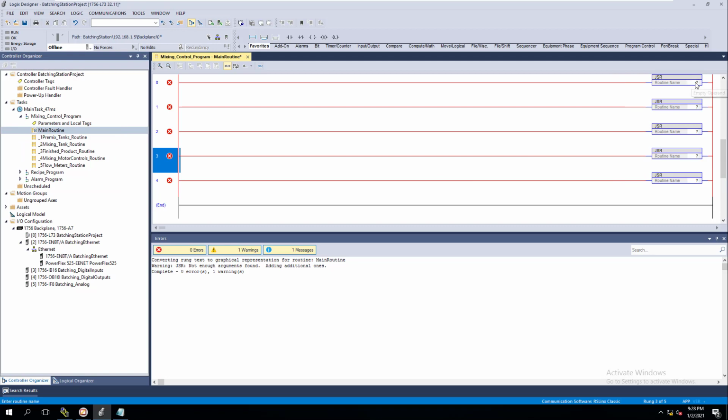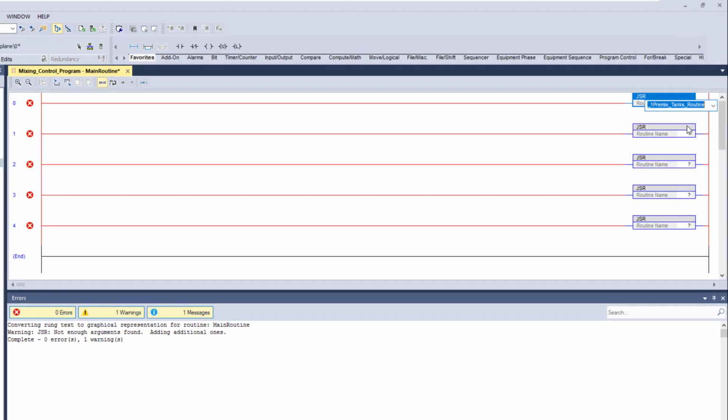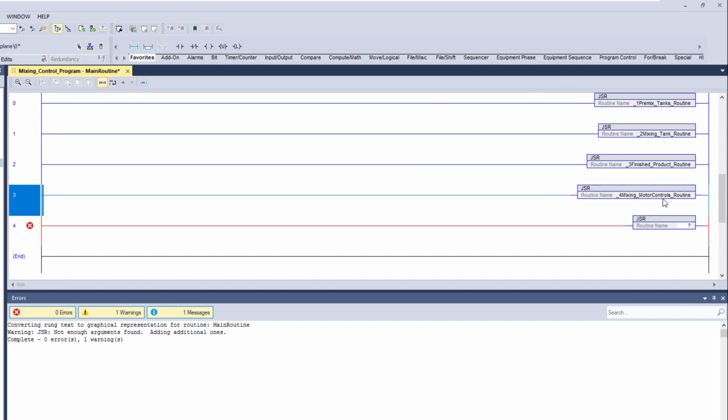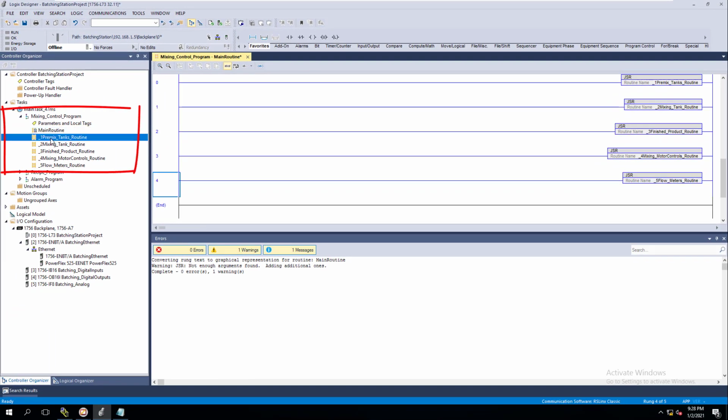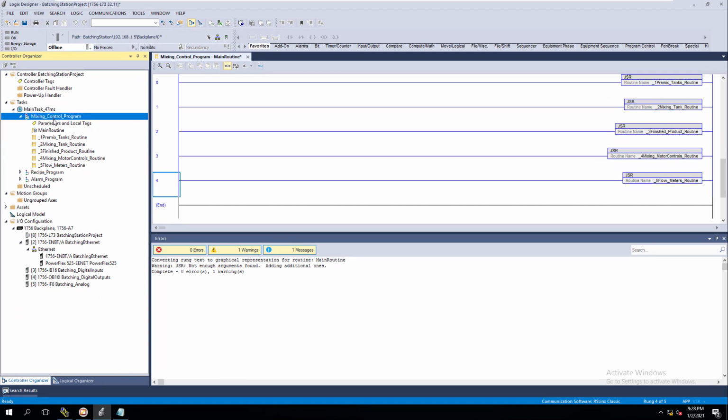Now we'll go into our JSRs, and we'll call each one of these in the exact sequence that they are laid out. You don't have to, because you're calling them all in one. You could call these all in one single rung if you wanted to. But all we're doing here is linking. We're linking the main routine to all the subroutines, and the main routine is linked to the program level. The program level is linked to the task. So this gives the foundational layout.